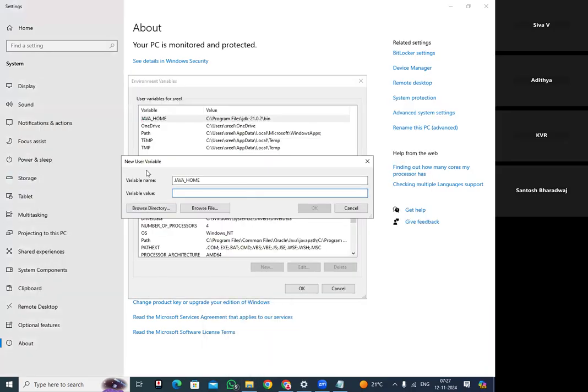JAVA_HOME. That means the new user variable which we are adding as an environment variable. The variable name we kept as JAVA_HOME. The value we should give is this path, wherever the JDK, Java, is installed in Program Files in the C drive.